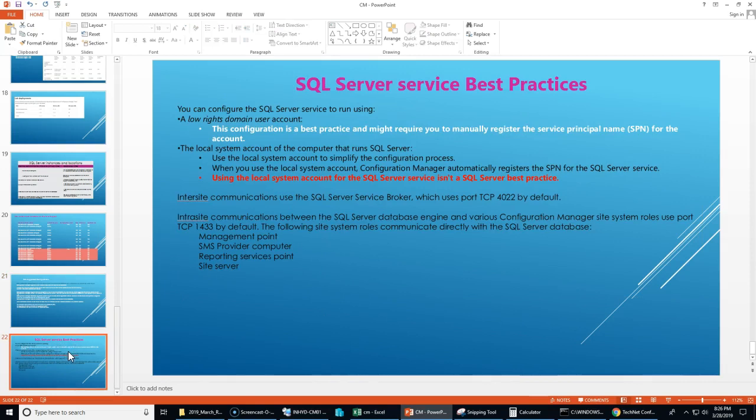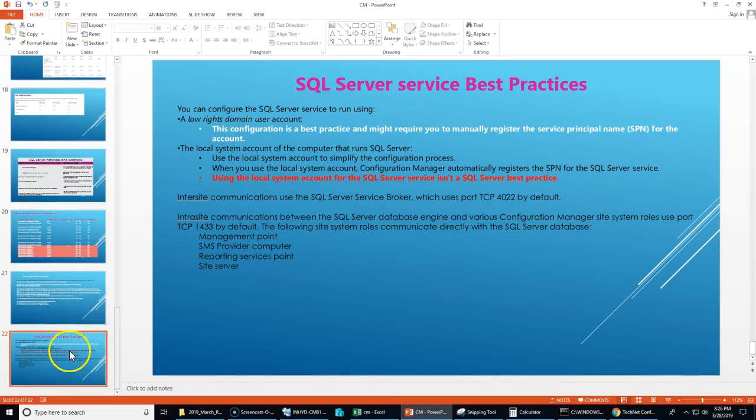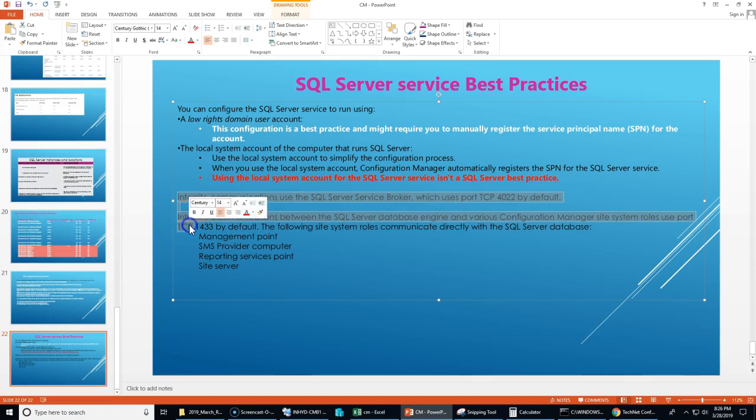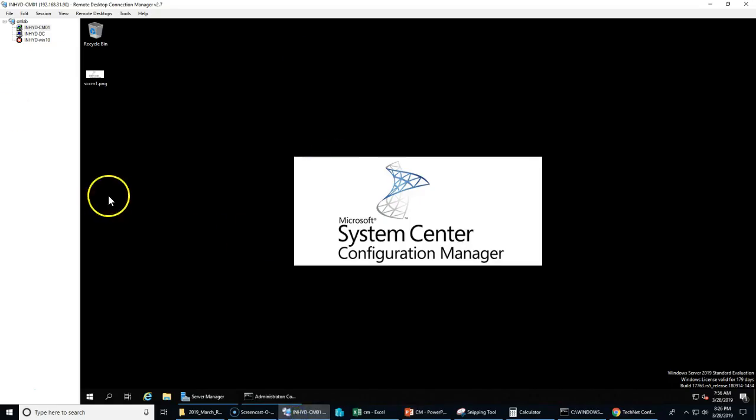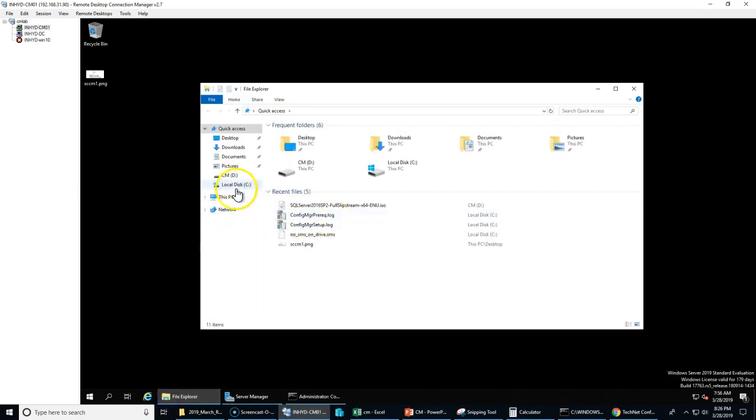We'll also talk about SQL Server best practices. If you remember, while installing SQL Server, we need to allow some ports in Windows Firewall, especially 4022 and 1433, which is the default SQL Server port. We have not created any Windows Firewall rules, so we're going to do that during the installation. That's going to come up in a minute. Also for the prerequisites, we can see here in the log file what all we have done.